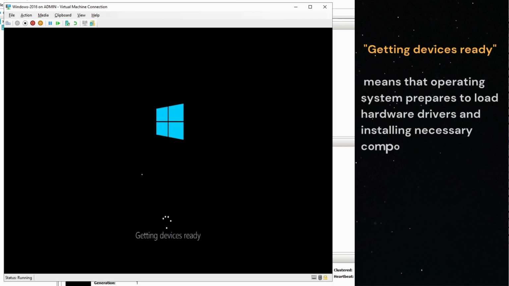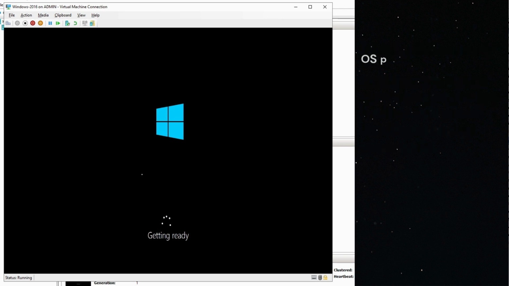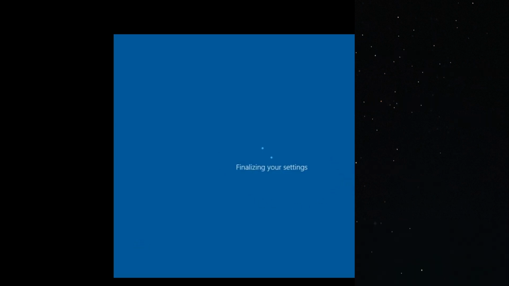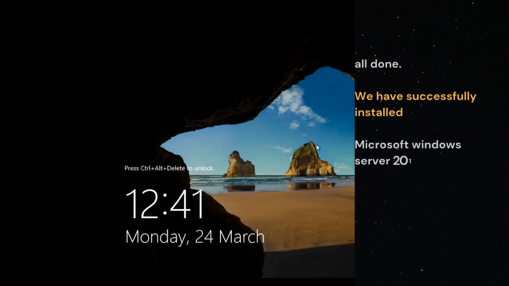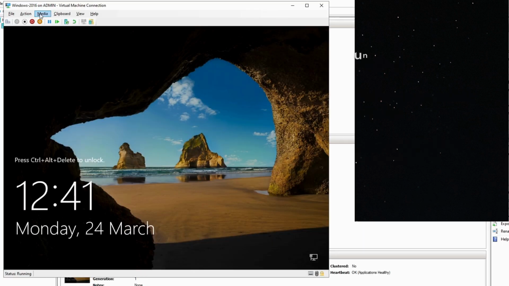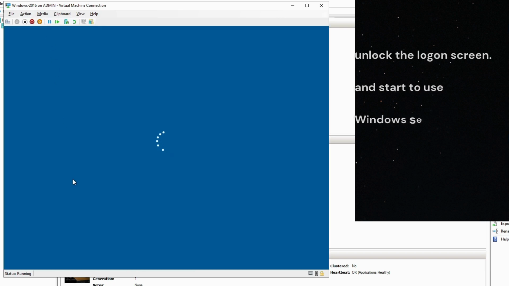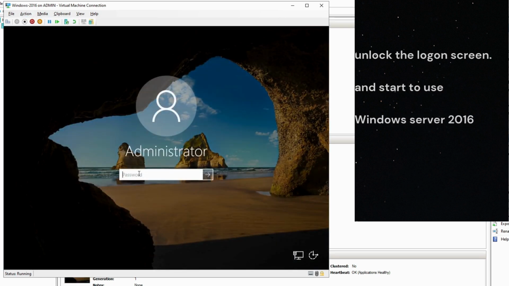Getting devices ready means that the OS prepares to load hardware drivers and install necessary components. After this progress, the OS will reboot the machine again. The machine is preparing to load the Microsoft Server 2016 logon screen. Here configure the password for the administrator user account and click on Finish. All done. We have successfully installed Microsoft Windows Server 2016 operating system with GUI desktop experience. Unlock the logon screen and start to use Windows Server 2016.